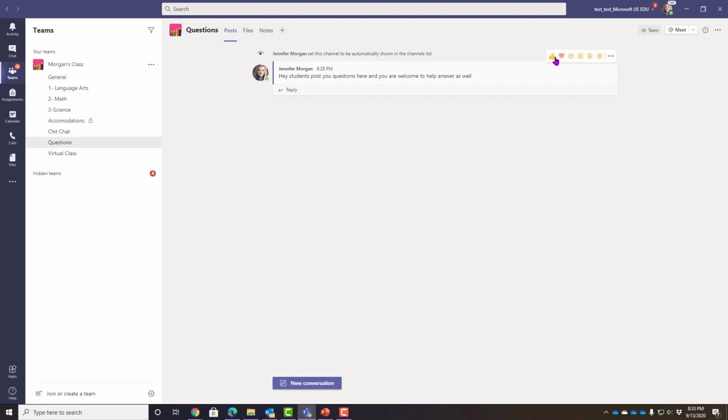You can use the emojis to show, or your students can use these emojis to show that they've seen the message, or they can click on the ellipse, or you can, to save this message, delete it, copy the link to it. It can also be translated, or the immersive reader can be used on it.